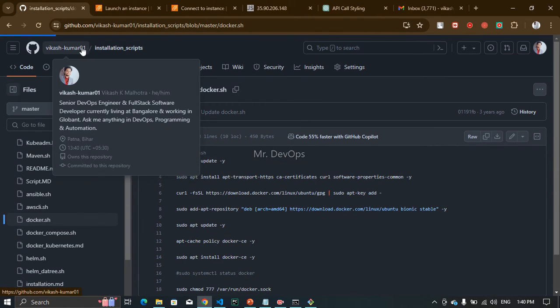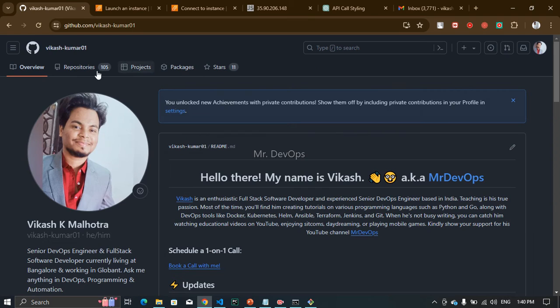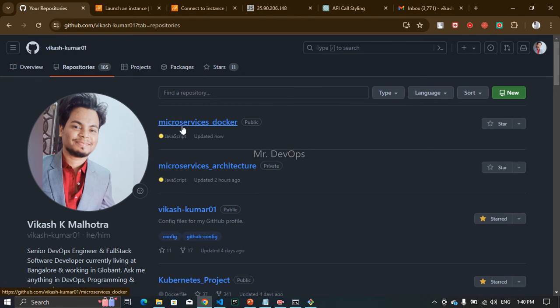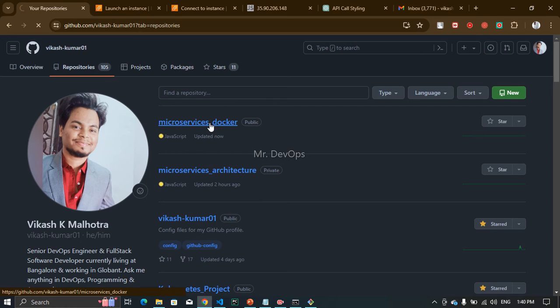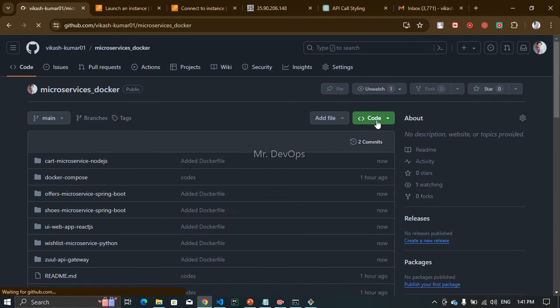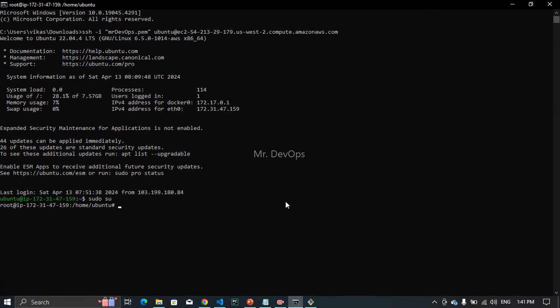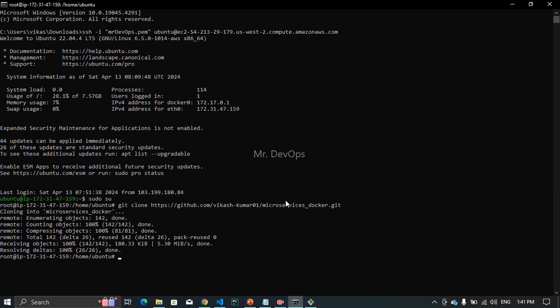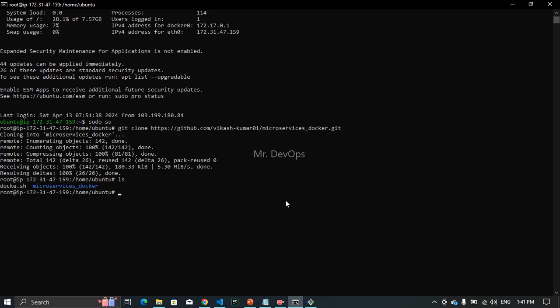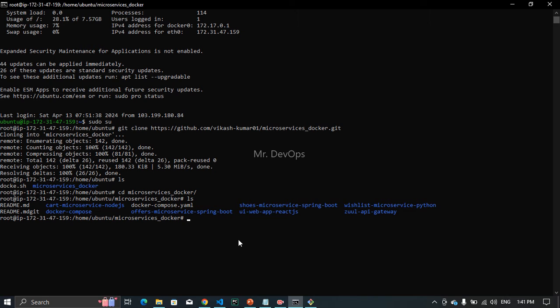Let's go to the directory. So here we have our code. Let's clone it. Go to the server, git clone, and this. We have our code here. If you do ls, it will show microservices docker. We have all of our microservices code here, correct? Now what we will do, we will try to create images for all of them, right?